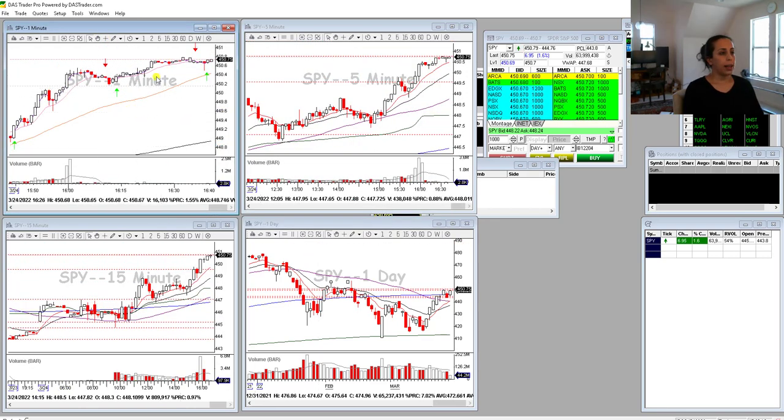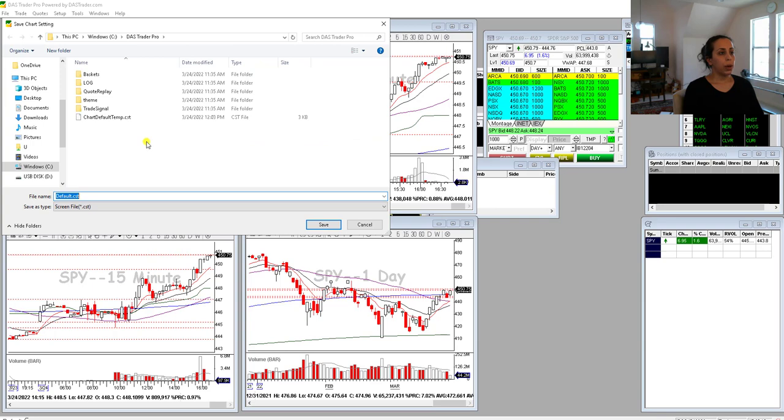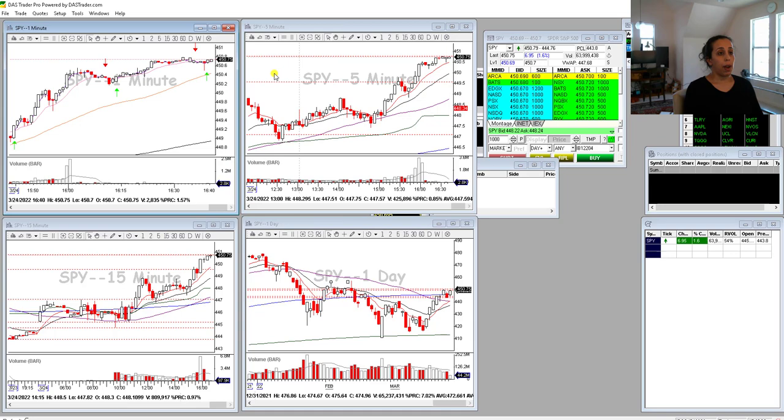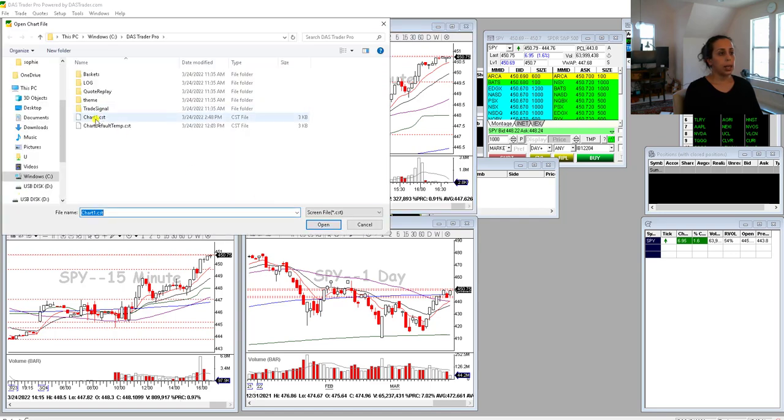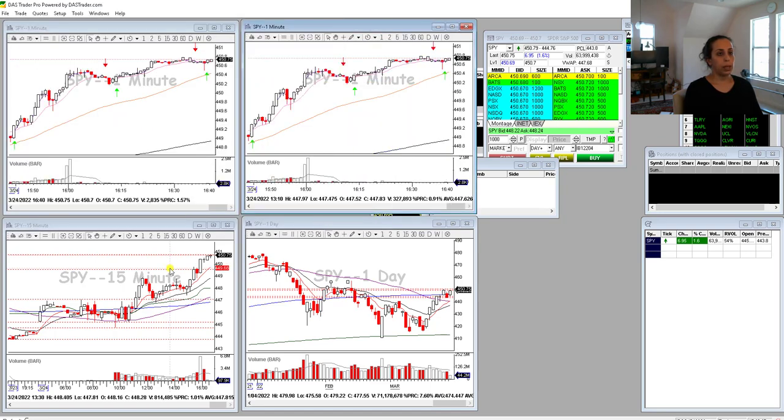Okay, so now that you have added what you want for this chart, what you can do is right click and save settings. So it's going to go ahead and save this setting that you created for the chart. You can name it as default. You can give it whatever name you want. So let's call it chart 1. Click save. And then if I want the same settings on my other chart, I can come here, right click, load settings, click chart 1, open.